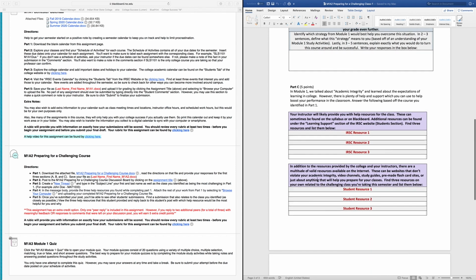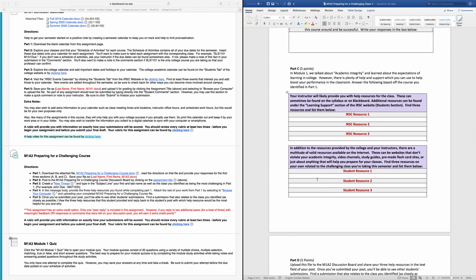Then move down to the second section here. In addition to the resources provided by the college and your instructors, there are a multitude of valid resources available on the internet. These can be websites that don't violate your academic integrity, video channels, study guides, pre-made flashcard sites, or just about anything that will help you prepare for your classes.